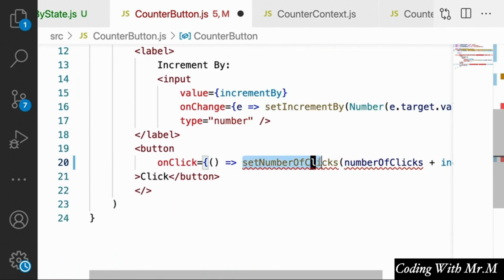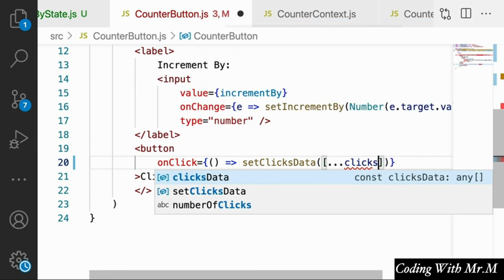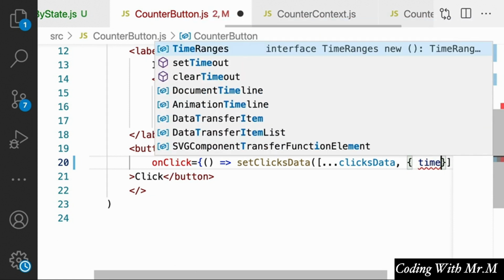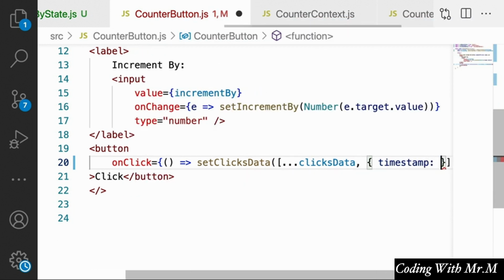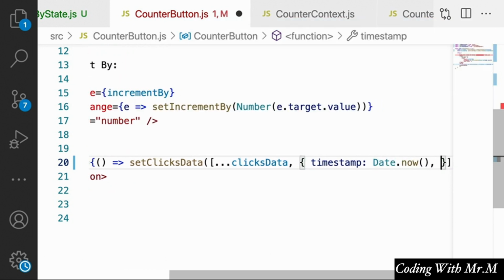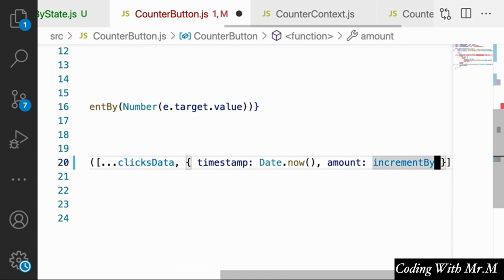We're going to say set clicks data, and we're going to use a spread operator here to get all of the current clicks data and append a new click data onto the end. So what we're going to do is say timestamp, and for that we'll just say Date.now. And for the amount, we're going to pass the increment by state. All right.